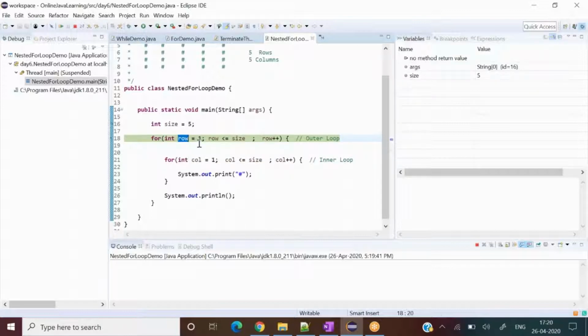Row's current value is its initial value, which is supposed to be 1. Then it checked the condition that this 1 is less than 5. It has done that as well, and the condition is satisfied. Then it came to line number 21. Any doubt?